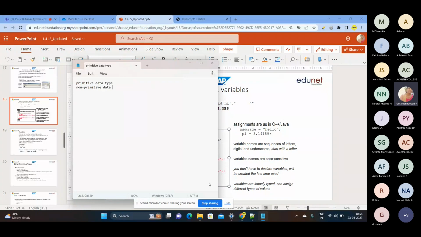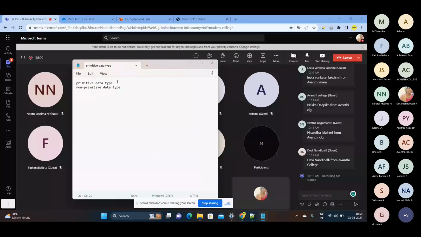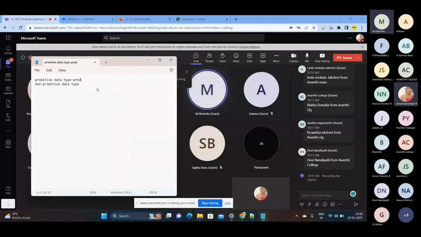Anyone knows the answer for this? Anyone knows the difference between primitive and non-primitive data type? What is the main difference? No one knows? Ma'am, yes, primitive means predefined, ma'am. Okay. Non-primitive means object likewise, ma'am.